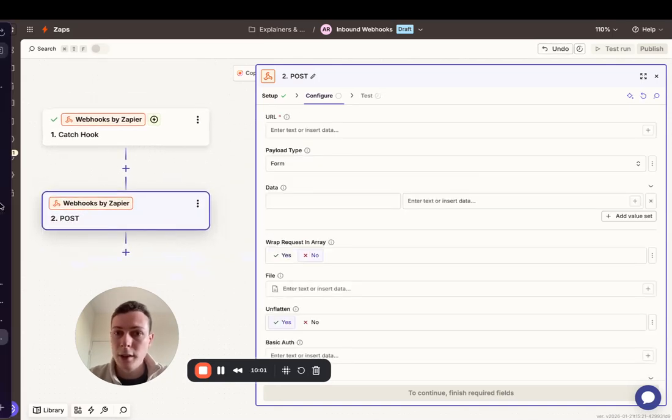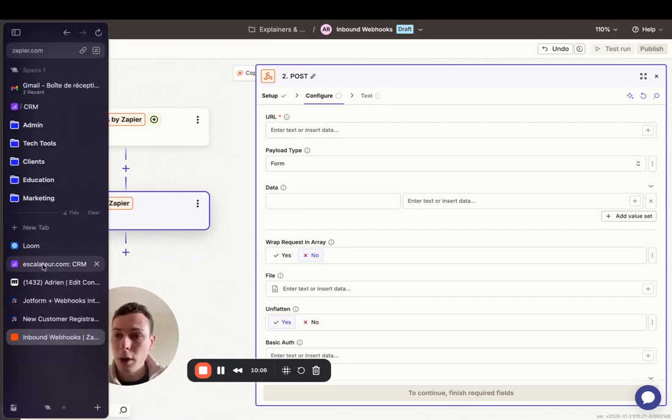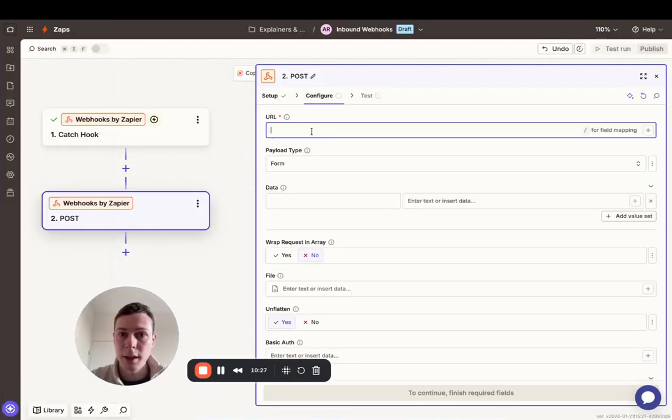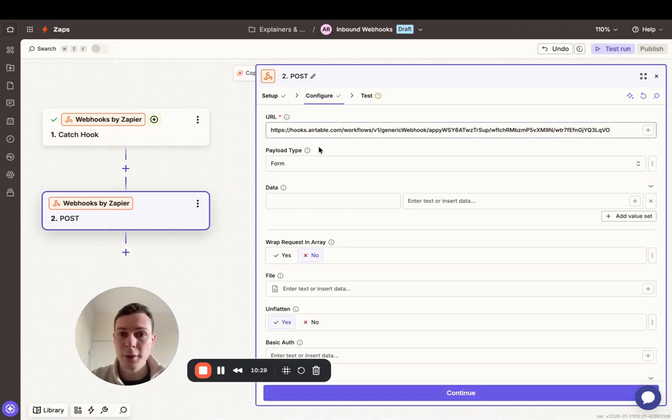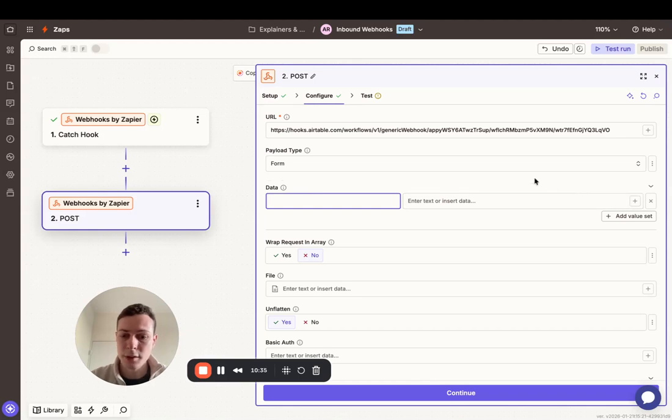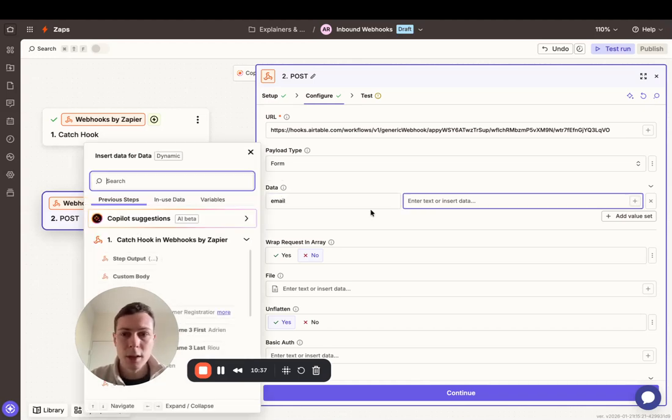So in this case here, say I want to send this JotForm information now on my Airtable base. So I'll open an Airtable workflow and use webhooks as a trigger, just the same. And likewise, Airtable is going to provide me with a URL that I will copy and paste here in Zapier as the destination for my data load. And I'll just have to fill data, for instance, with the email of the lead.